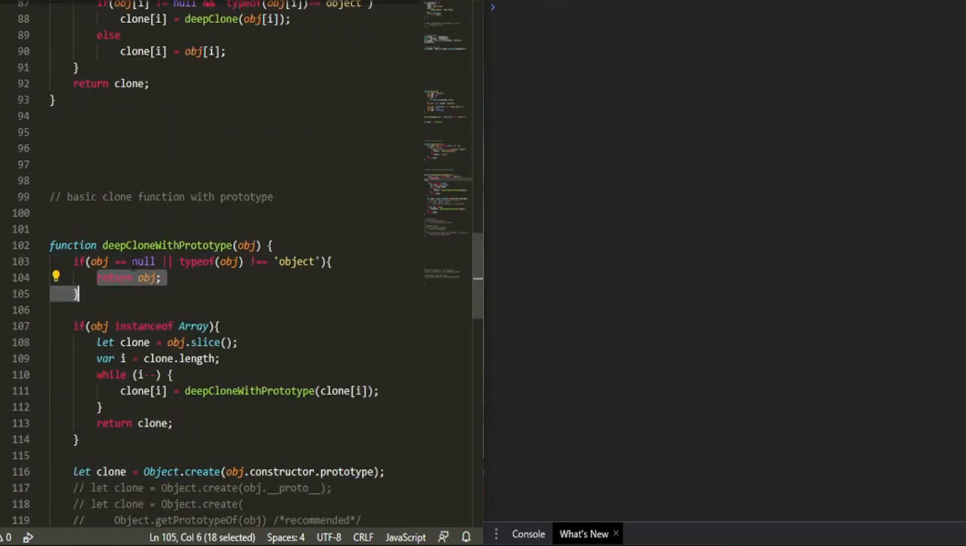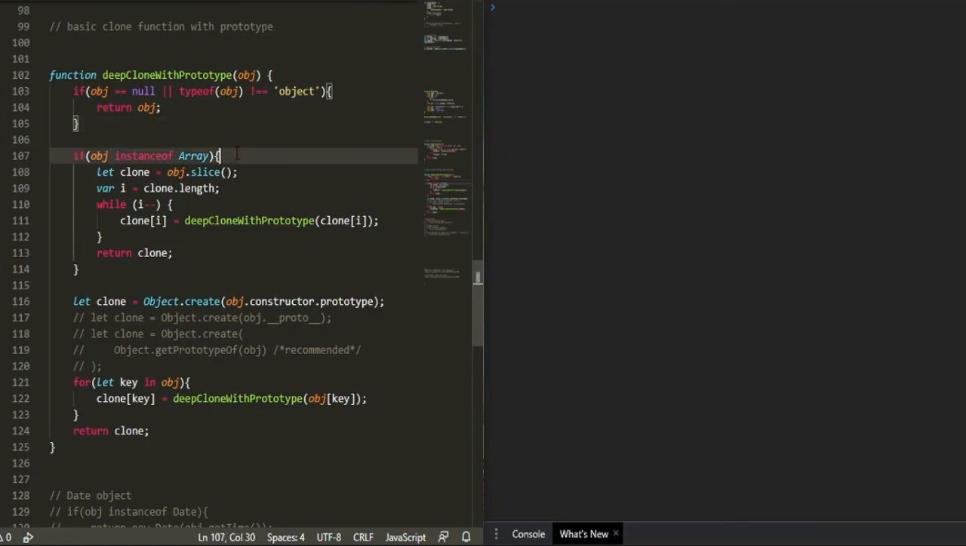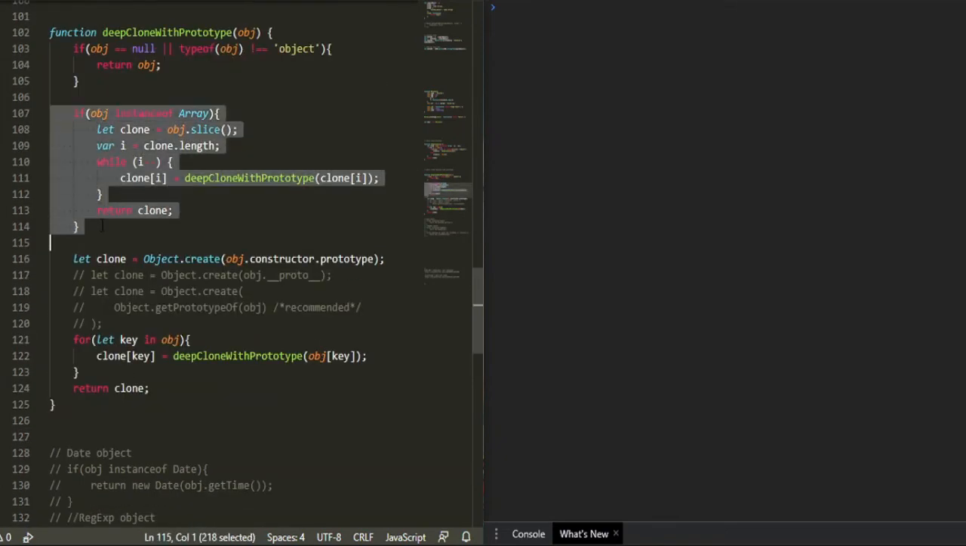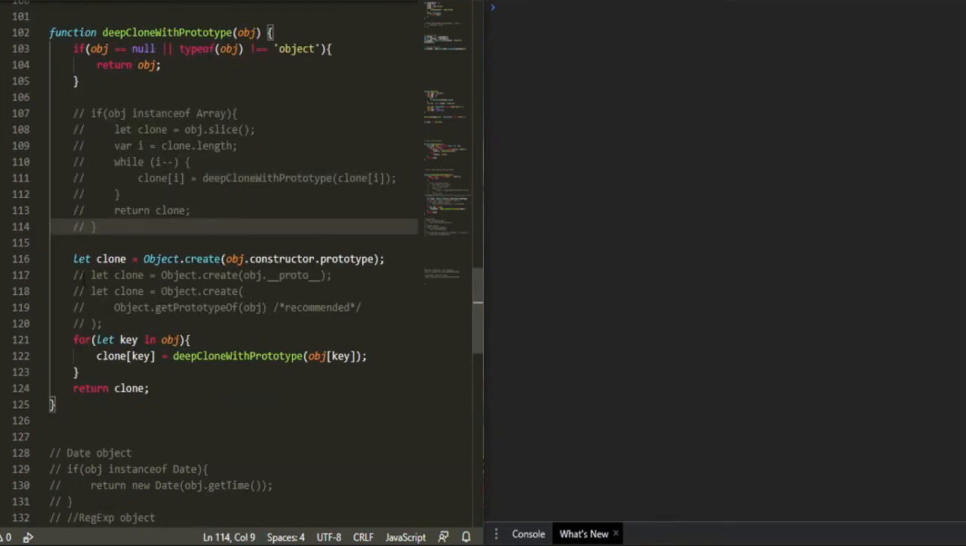Actually, we are checking if it's null with something like this. If it's equal to null and it's not the type of object, we are returning the object. And now this case right here is for the arrays, and I'm not going to talk about it just now. I'm doing this to avoid some errors because we don't want to copy the prototype of an array and set it to a cloned object, and we have to handle the arrays differently like this. But let's just ignore this for now and focus on this part right here, what is happening right here.